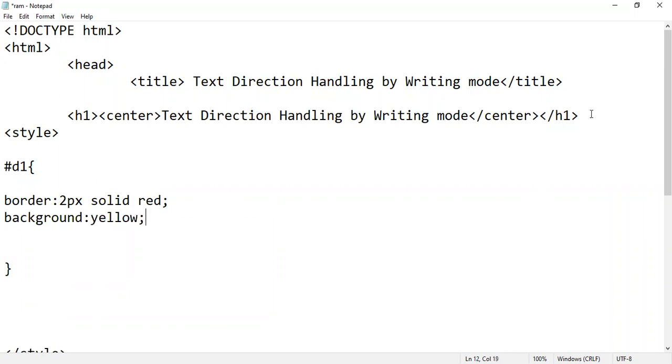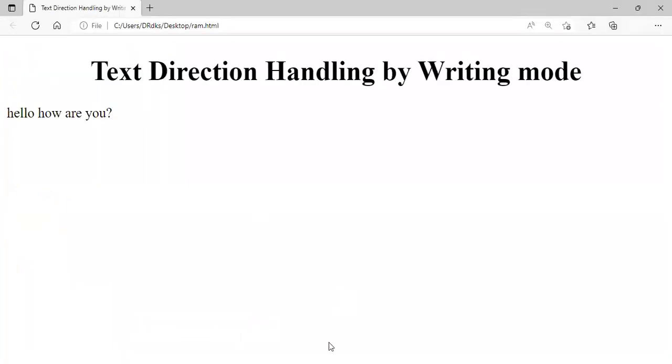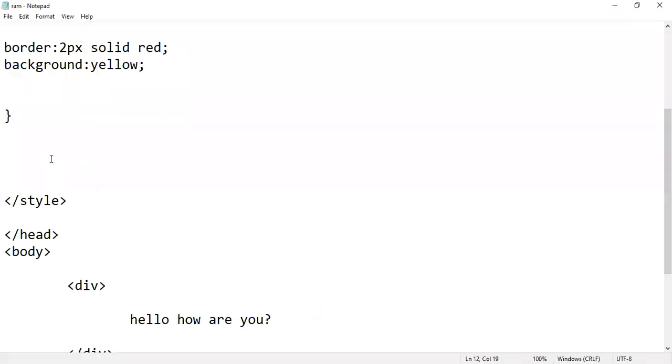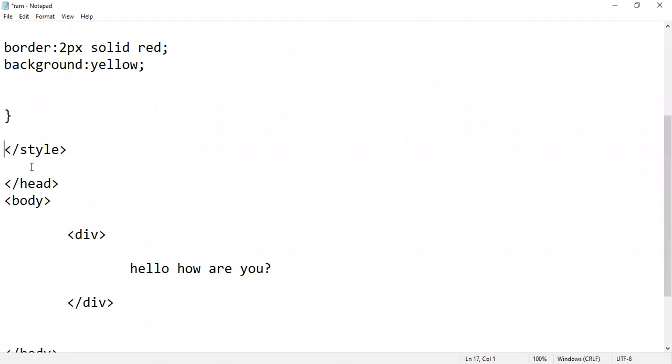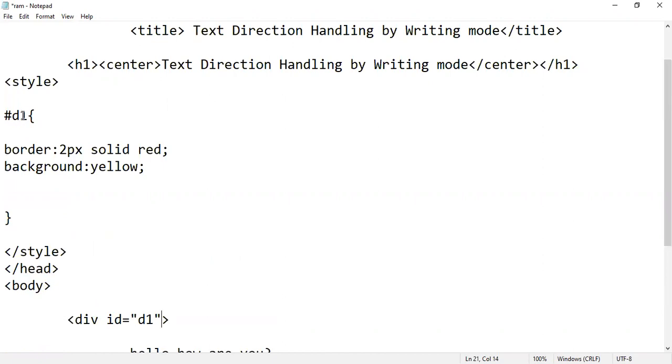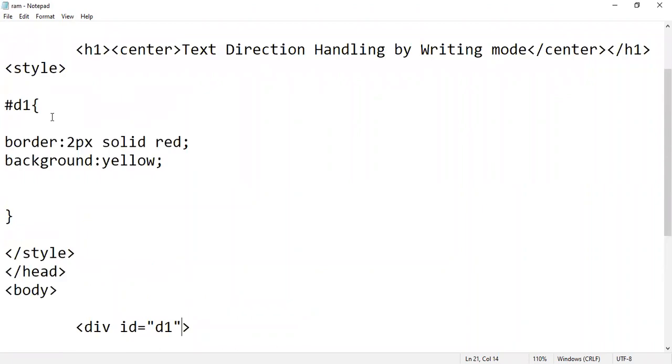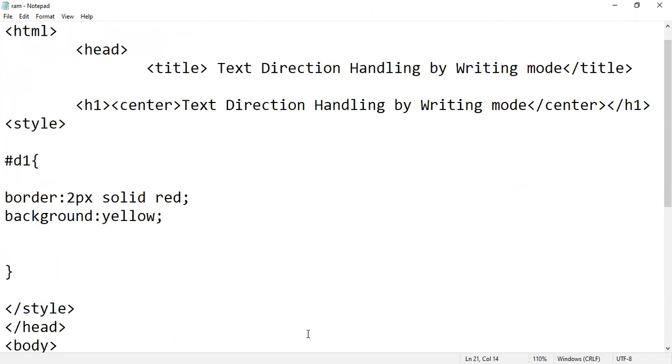Save this and let's check the output. Move on to the output screen and press F5. Is it visible or not? I think it is not visible. Because we haven't called this particular ID, we define the ID within the div tag. So we have to define the ID here, press equal to and type the name, that is D1. After defining this within the div tag, you will get all the properties of the D1 style content.